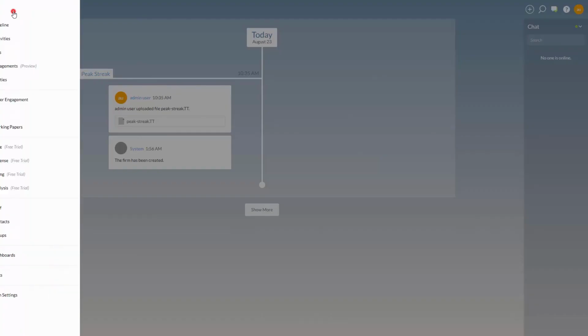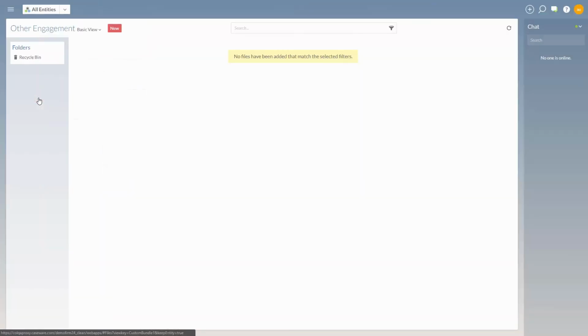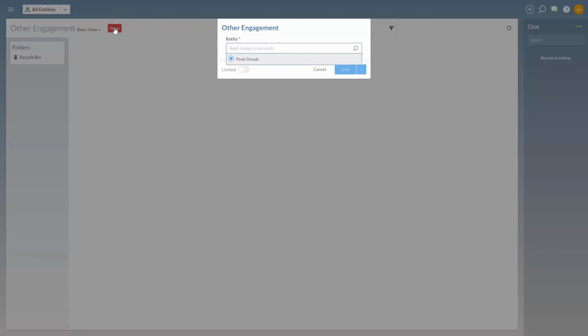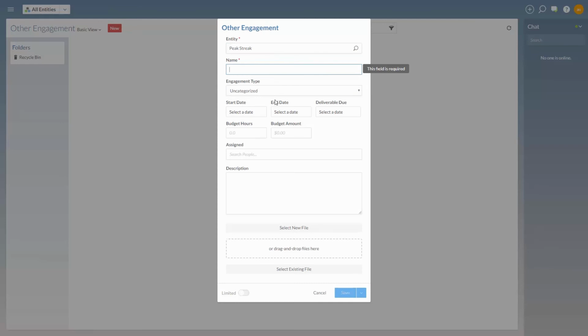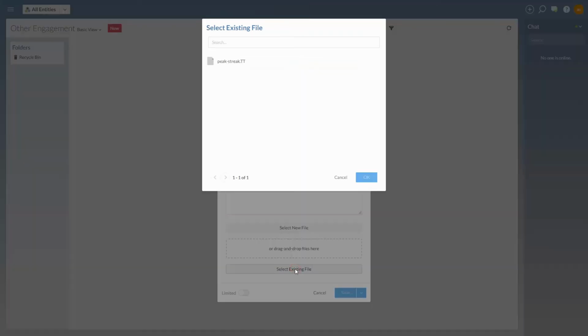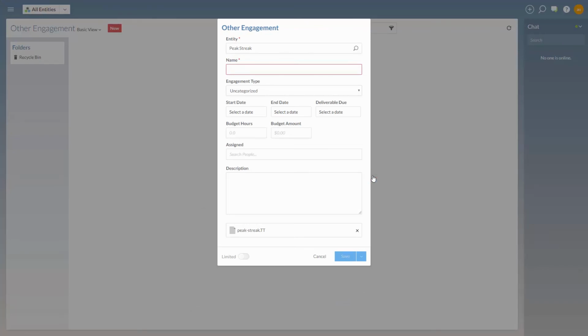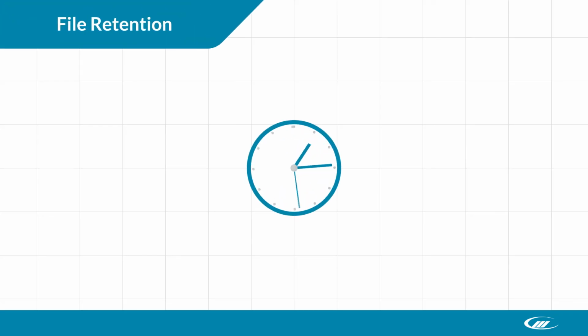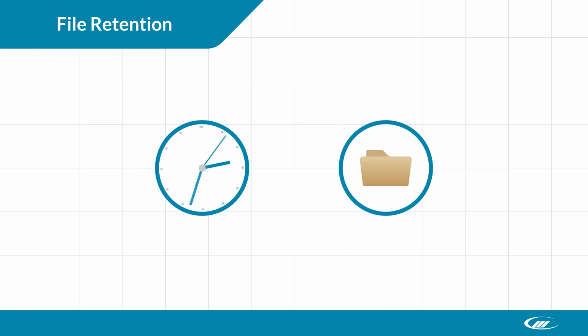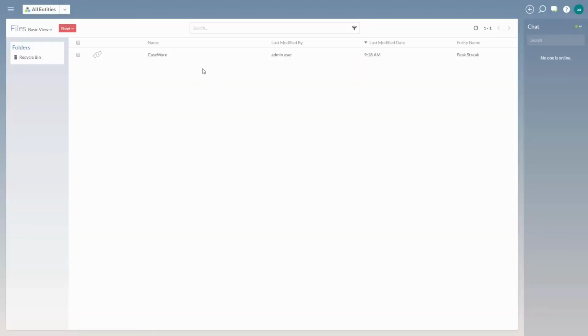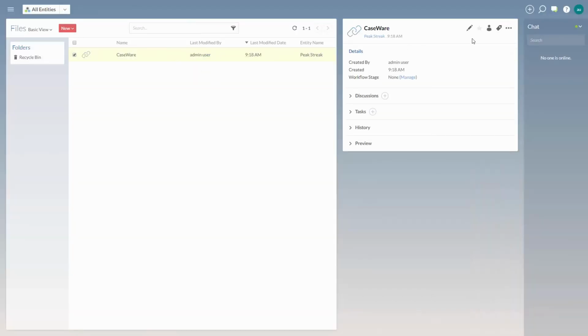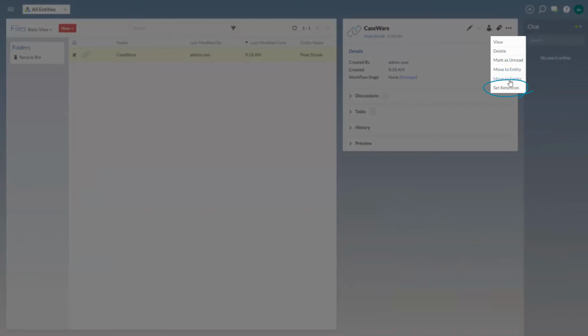Now, when you create or edit an other engagement, you can attach existing files from Cloud. So, if your client has already uploaded a tax prep file, you can now simply attach it to your other engagement. Lastly, you can now set a retention period for online engagement files. At the end of the retention period, your online engagement is automatically removed from Cloud. You can set the retention period on any file from the Additional Commands menu.